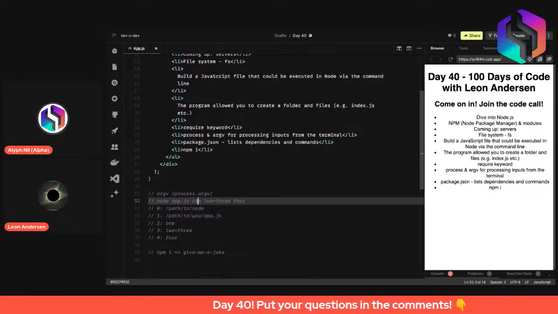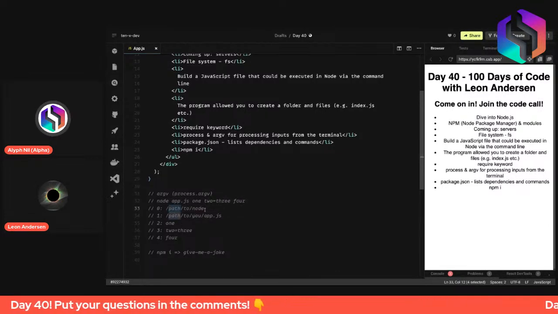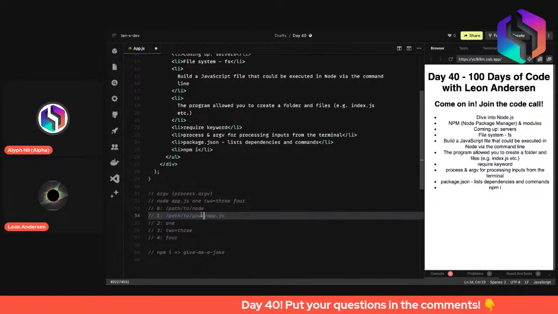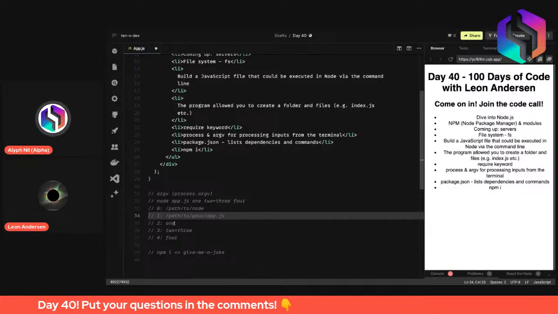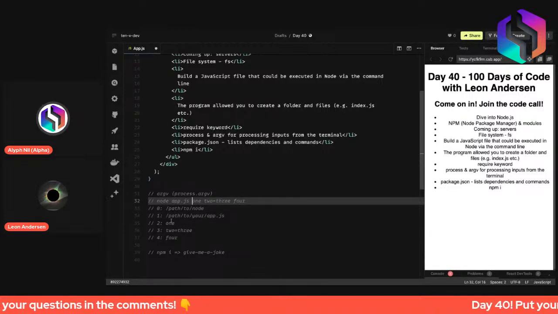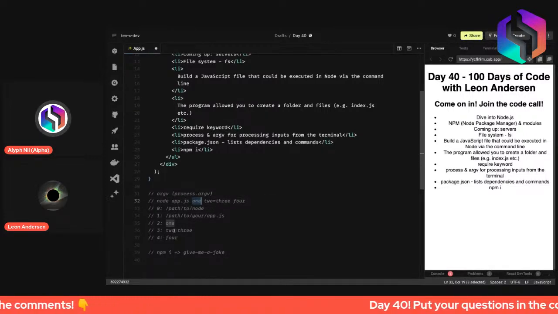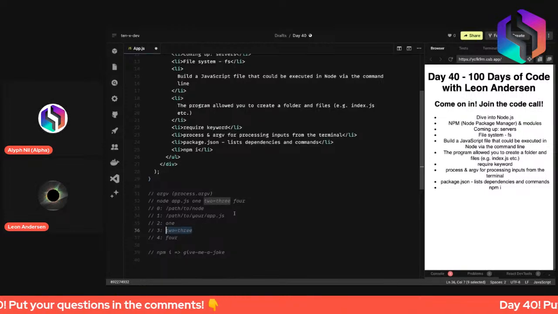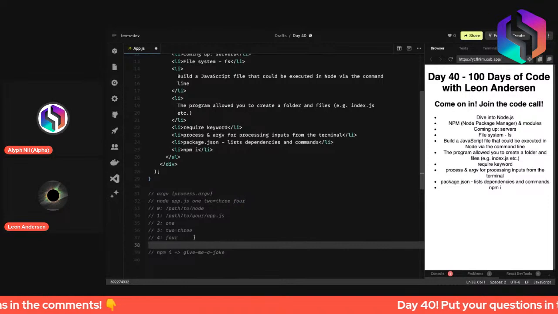So if you say node app.js 1, 2 equals 3, 4, then the first element in the array will be a string that is the path to where node is installed. The second element will be a path to where your app lives that you are currently running. Sorry, the file basically. The third will be a stringified version of the first argument, the next a stringified version of the next argument. So this argument right here would be a string that says 2 equals 3 in JavaScript, and then string 4 and so on.